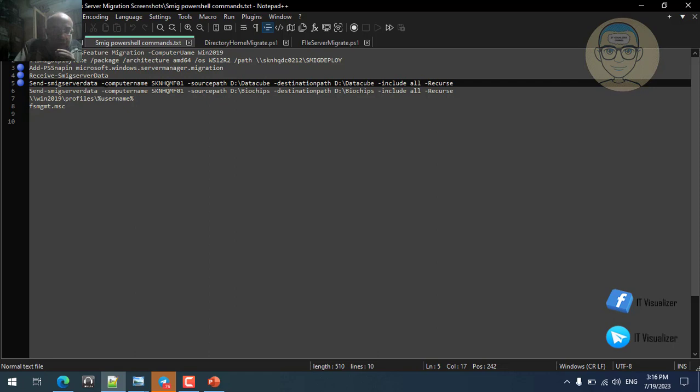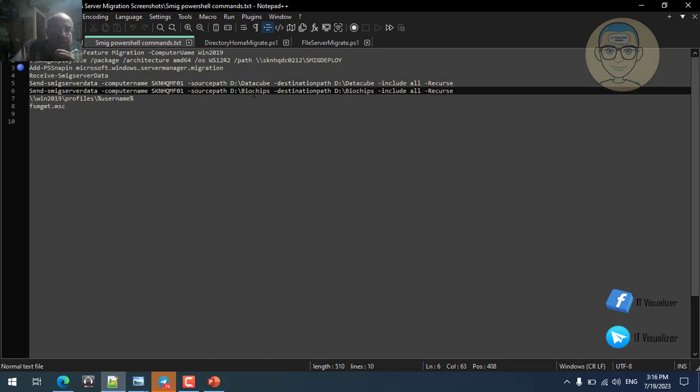If you press this line, it will ask for a password. For sending and receiving, you should provide a password to make sure that these two servers are authorized to send data to each other. It is something like a secret key shared between these two servers. So we will tell it to receive data on the new server, and then to send data on the old server. We will first send the department share folders, and then we will send the Active Directory home folders.